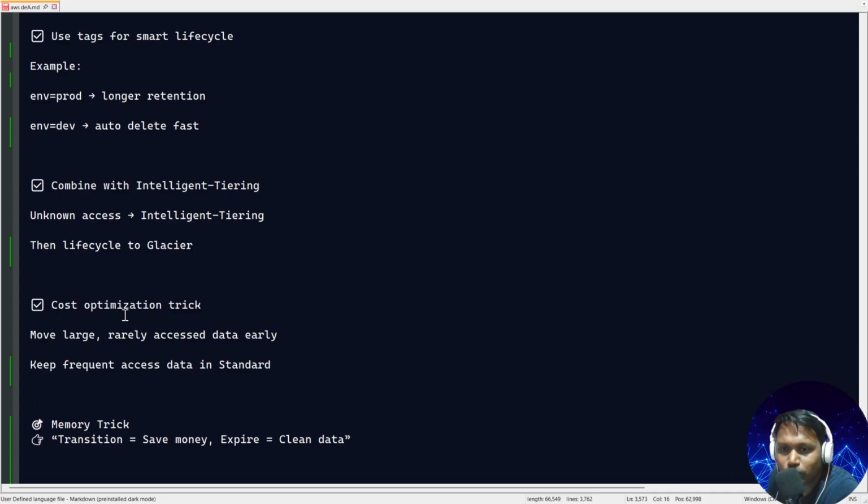Then we have some cost optimization tricks. First, move large data and rarely accessed data early. Then keep frequently accessed data in the Standard storage class. Memory trick: transition equals save money and expire equals clean data.